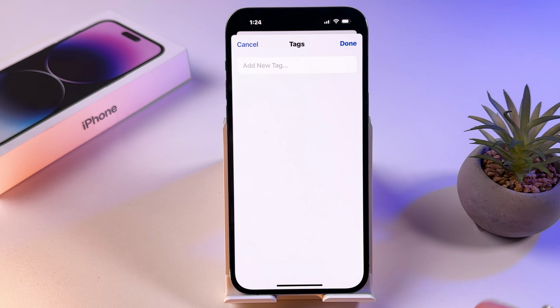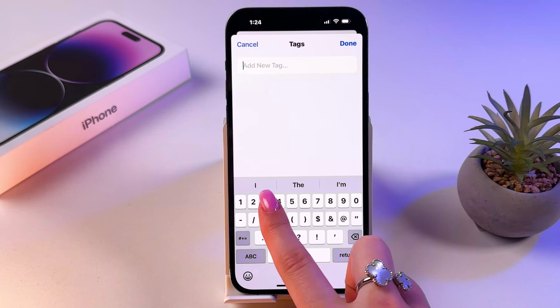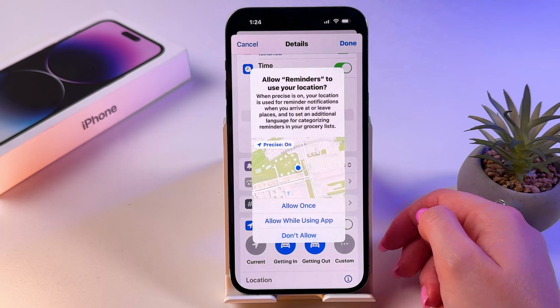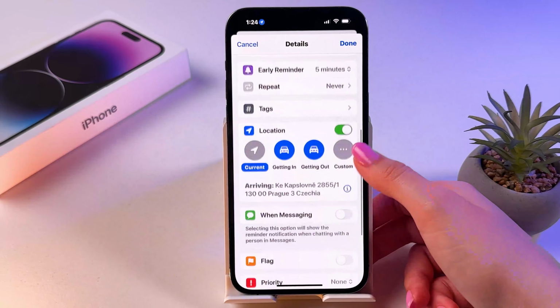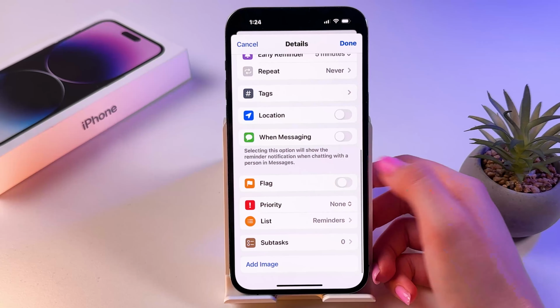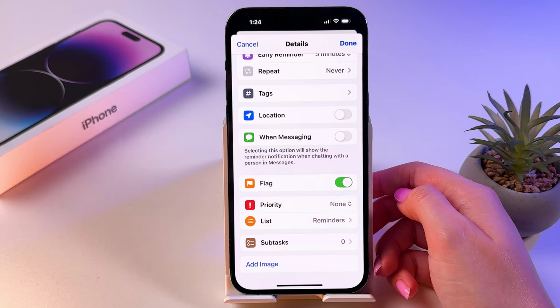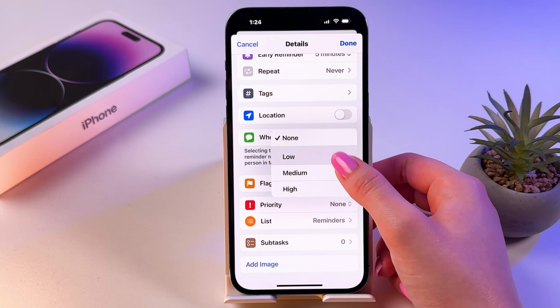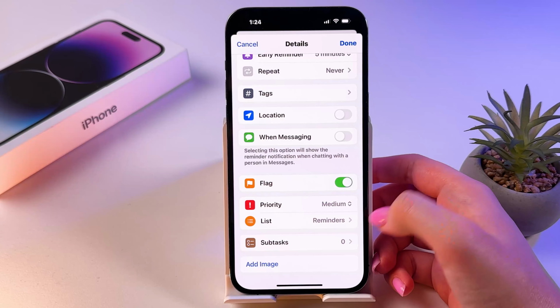If you want to, you can add tags to this reminder. And also you can add location. So here you can add a location for that reminder. Now you can also add a flag and also set priority. For example, we can set medium priority.